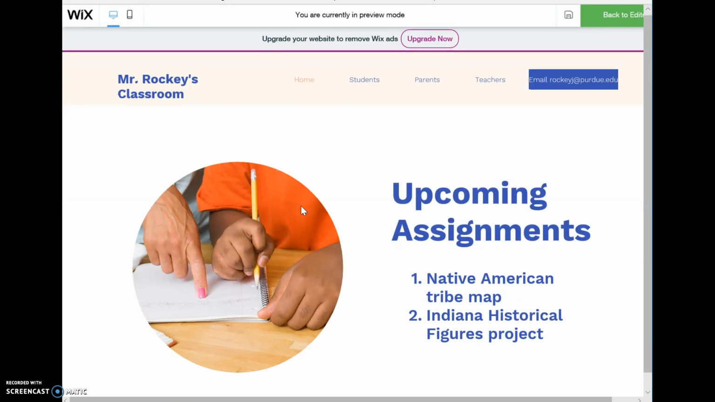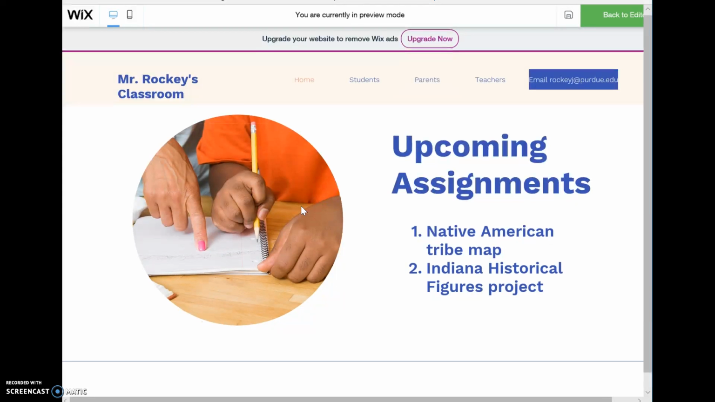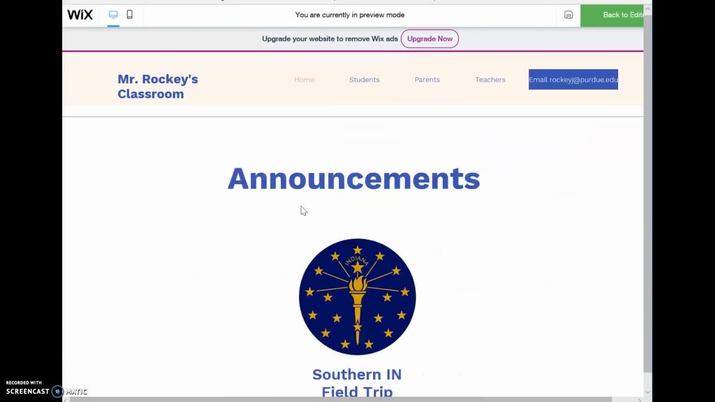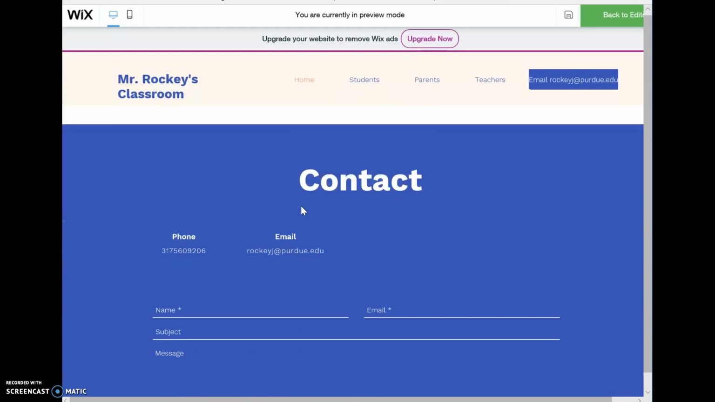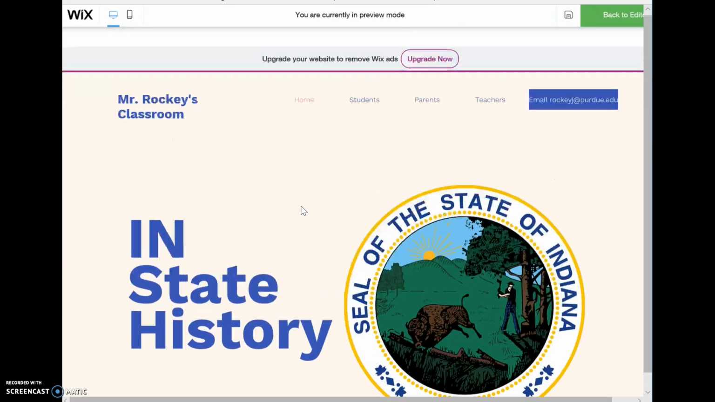And then going down here on the home page, we have two pages connected here. One is upcoming assignments, where you can list whatever upcoming history, and then announcements right here, and I just put a field trip announcement. And then on the bottom of every page here I have a contact information sheet where parents can send me a message, and it also has my email and phone number.